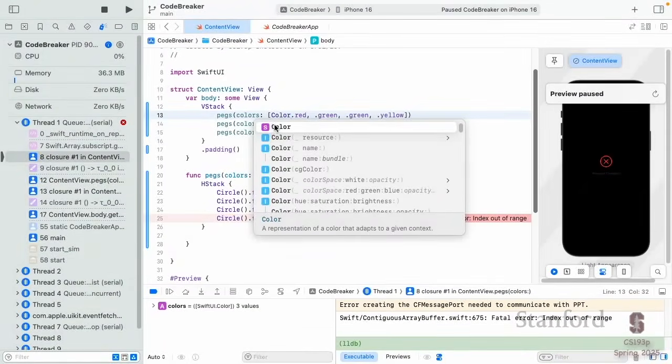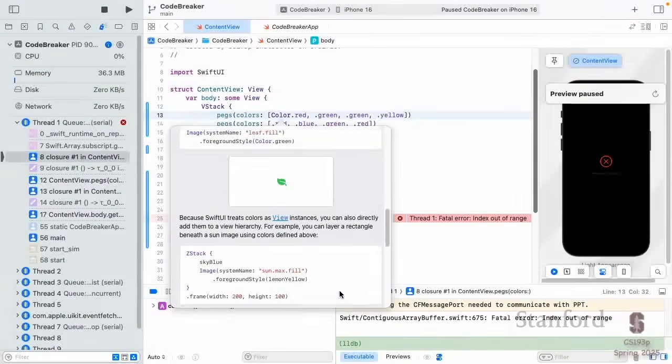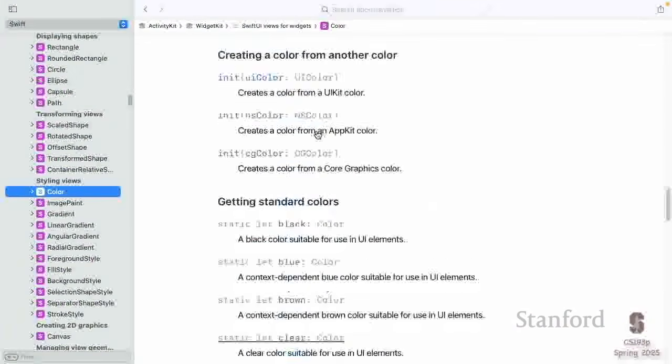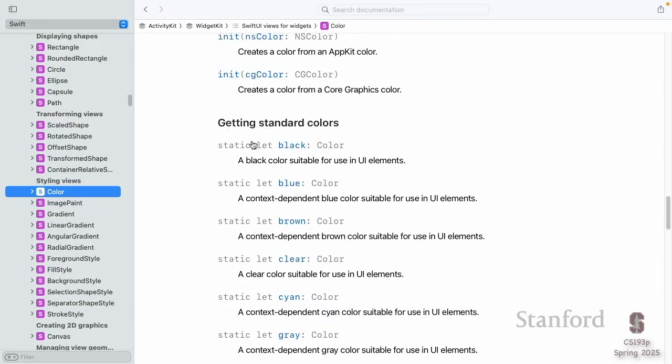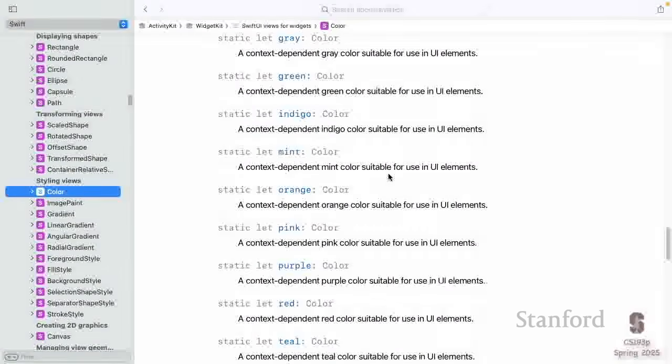And if we go look in the documentation, I'm going to do that trick where I hold down Option and get the question mark and then click on color. Then we go down to the bottom here and say, go to the documentation. Here it is. Oh, in fact, here's color right here. And towards the bottom, it says getting standard colors. You see all the static let, orange, pink, purple. These are all the colors that are built in.